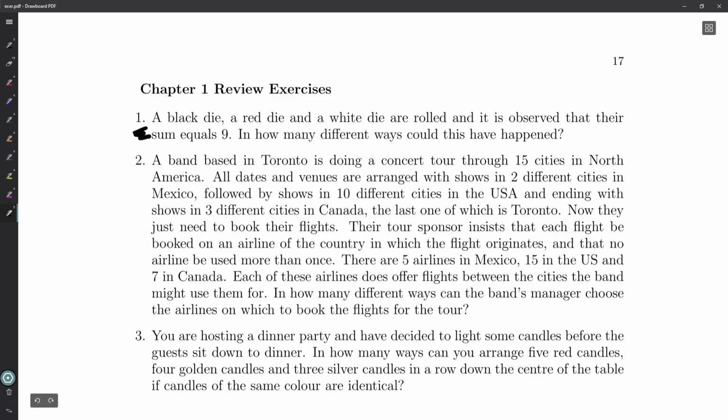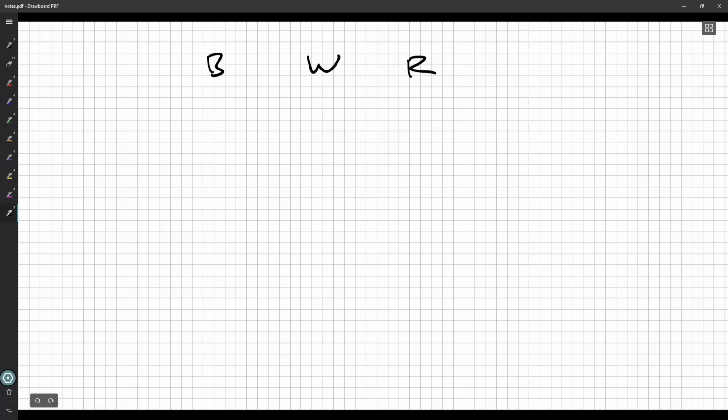Just cases. Okay, so imagine my black die, my white die, my red die. Anyway, observe that their sum equals 9, so we need to know that dice can at most show a 6. So we just have to think, how many ways can I make 9? Could I have the black die and the white die both show a 1? Well, then the red die would have to show a 7, and that's not possible.